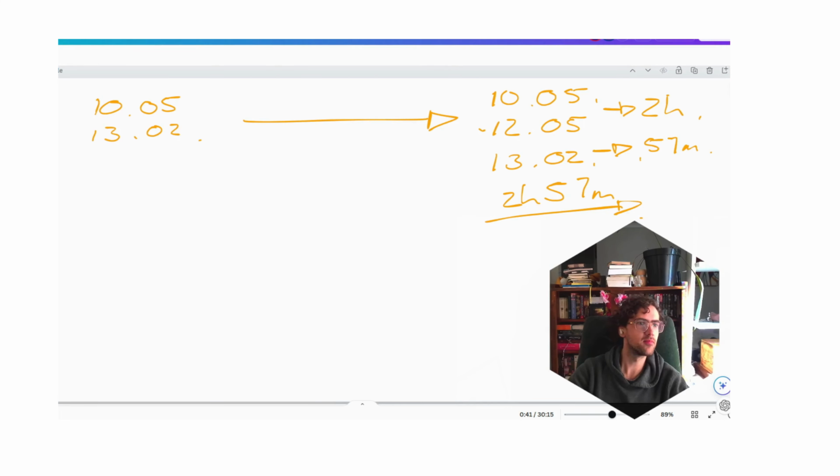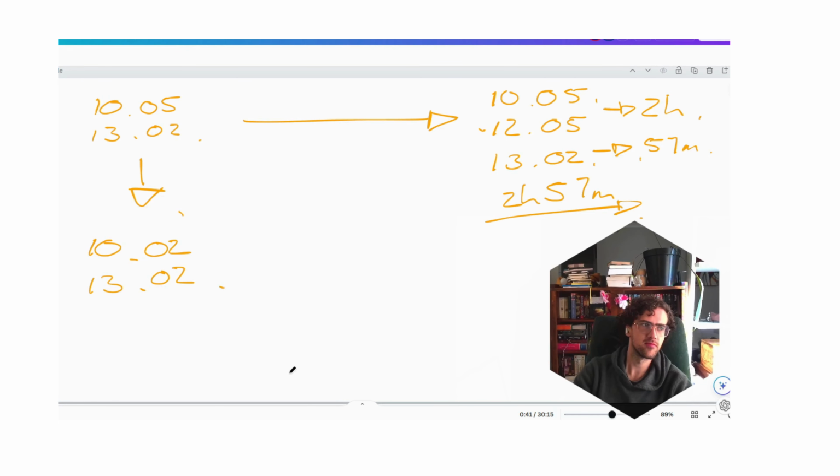So then what we could also do here is from 10:05 to 13:02. We could also have just said, okay, so what is our time? We could say from 10:02 to 13:02 is 3 hours. Right? And we know that it's 3 minutes short of that.